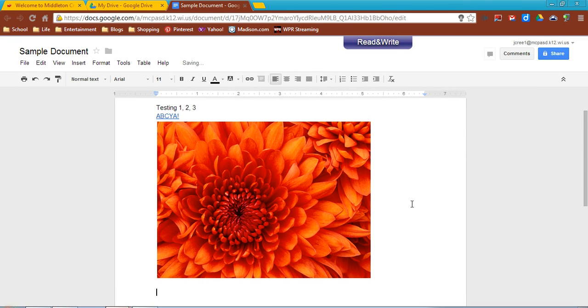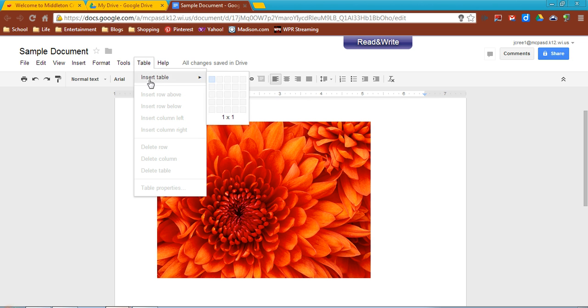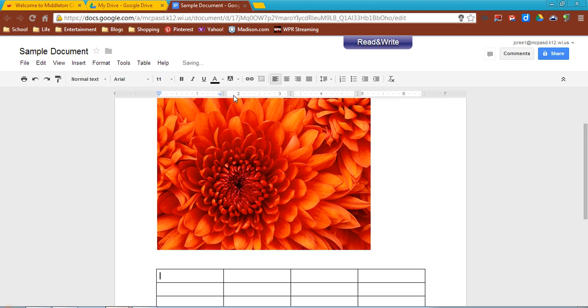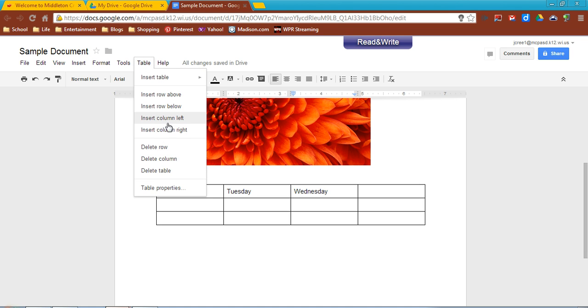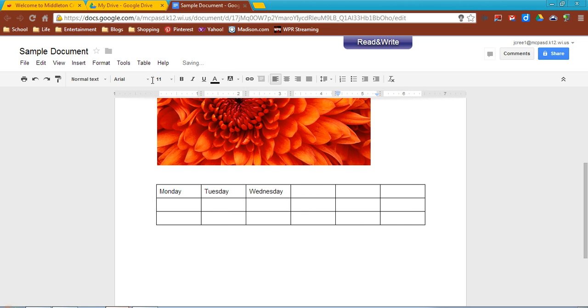To insert a table into your document, you use the Table menu, so click Table, Insert Table, and you can choose the dimensions of your table. And then anything that you need to do for formatting of your table, you do through the Table menu. So if I need to add a column, I do so through the Table menu.